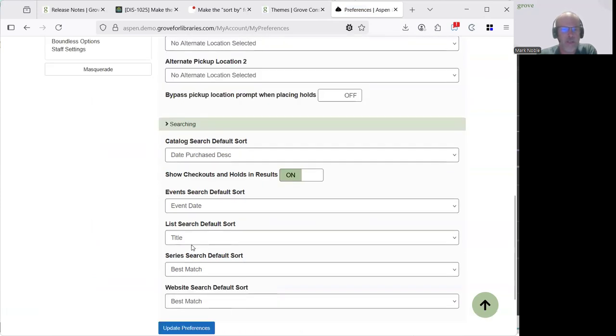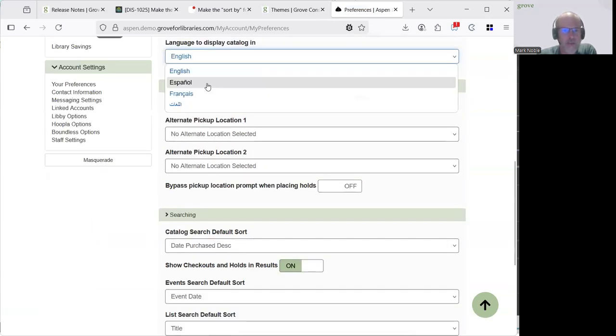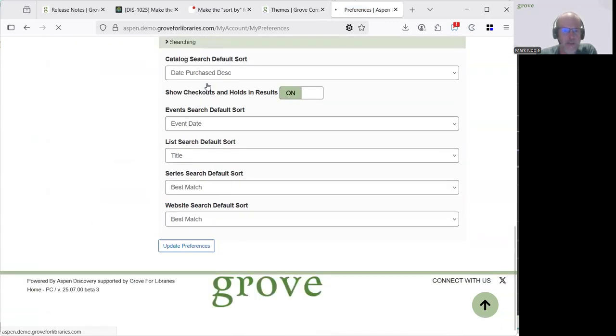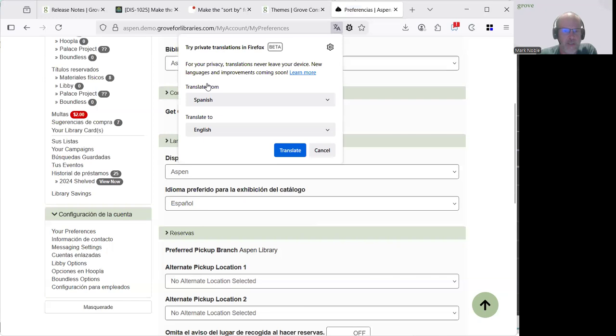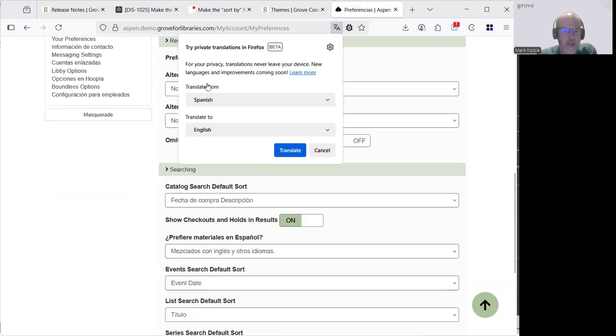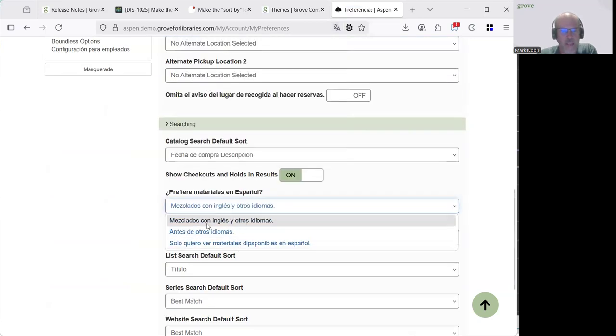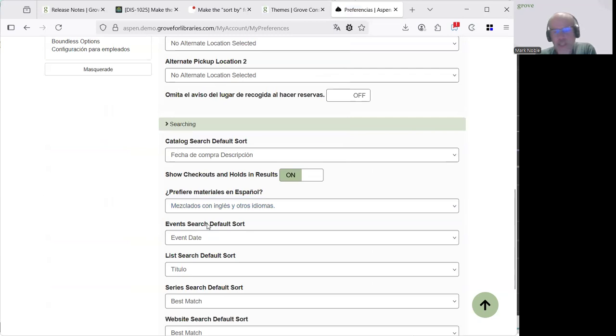And then if you are using another language, so if we say this is Spanish, you would also get the option for whether or not you want to prefer materials in Spanish or not. So good options there. Hopefully it makes more sense. I'm sure we'll be adding more preferences in the future. So good options and nice for the power users to be able to set their default sorts.